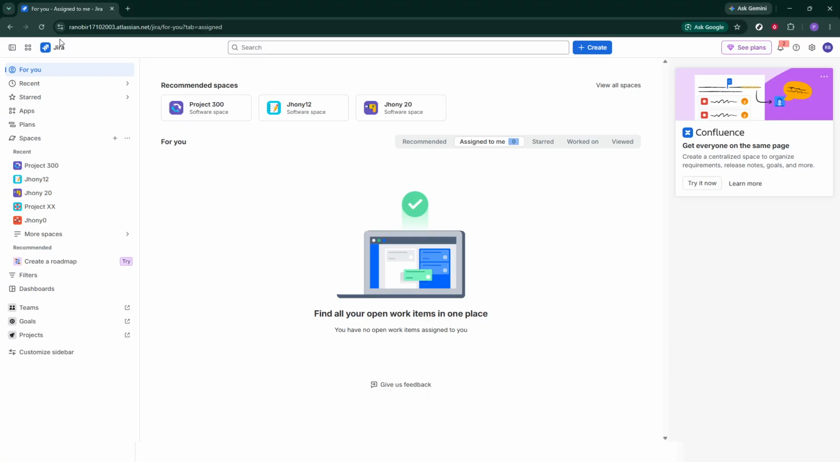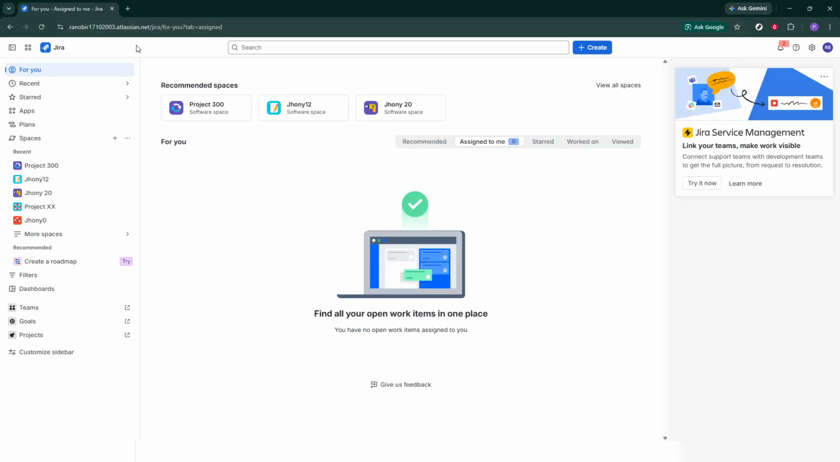First, you'll need to log into your Jira account. Make sure you have your credentials handy. Go ahead and enter your username and password and hit that login button. Once you're in, you'll be greeted by your Jira dashboard, where you can see all of your projects, tasks, and other important information.